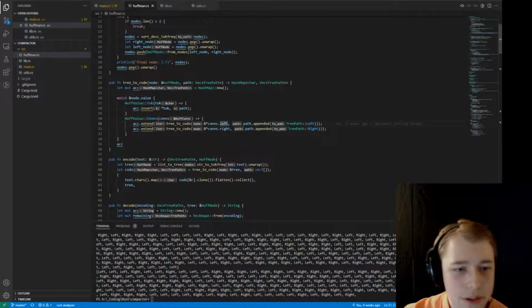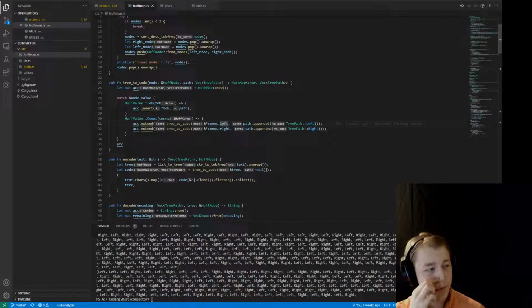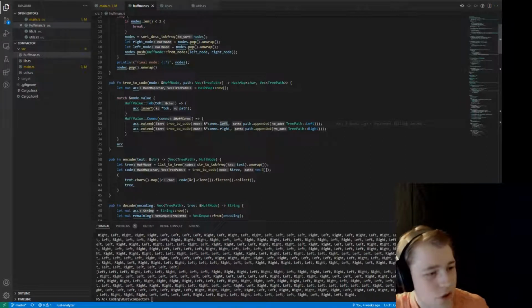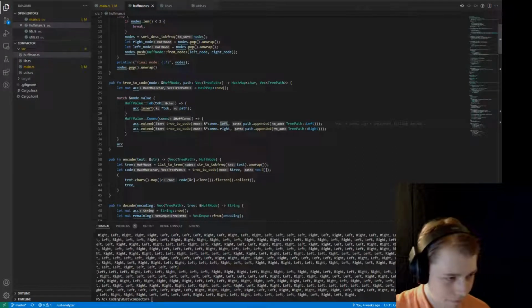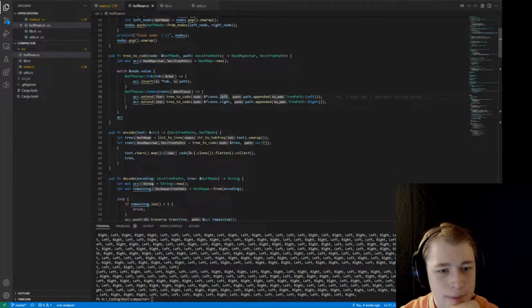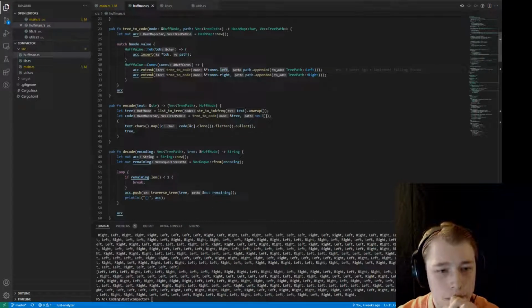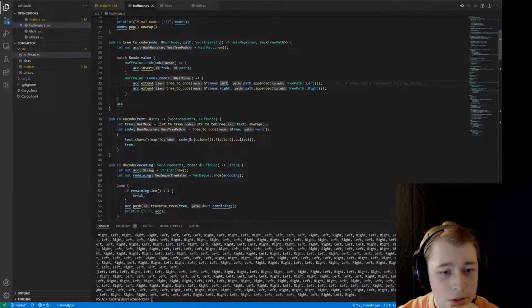So that's what this tree to code is doing, and what that will return is a hash map. And so that means encoding every character that we want is really easy. It's just a lookup in a hash map, which I don't know what the time complexity of that is, but it's not very much, because hash maps are pretty fast. There might be a way to optimize that more, but I think that's how it works at the moment.